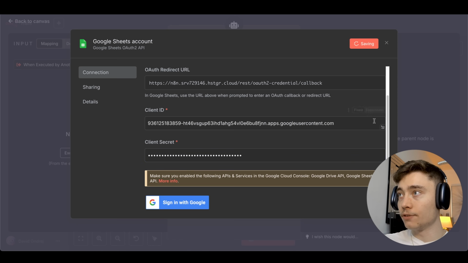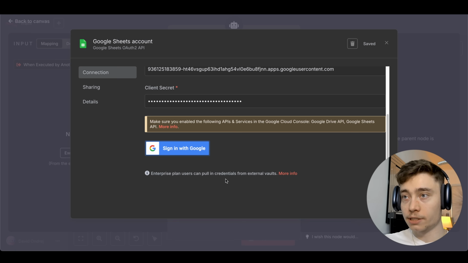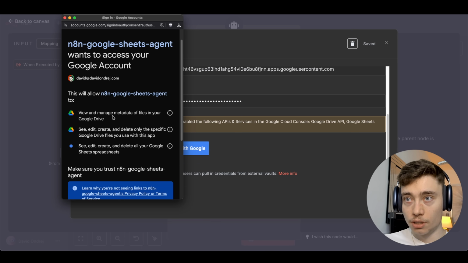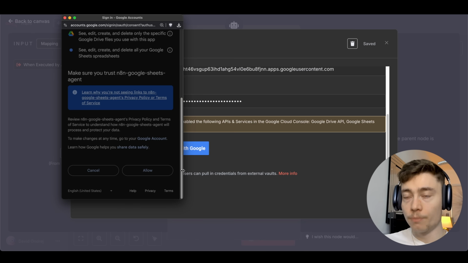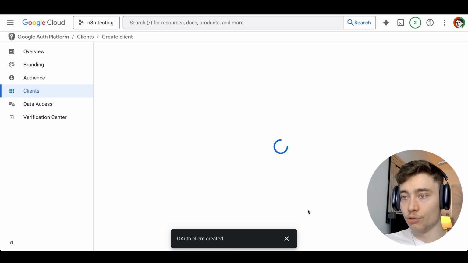Boom. Let's save this. Now, once you do that, you can see a new button has appeared. Sign in with Google. Let's click on that. Select the same account that we used for everything. And then, as you can see, n8n wants some permissions. View Google Drive, and so on. Allow. And connection successful.